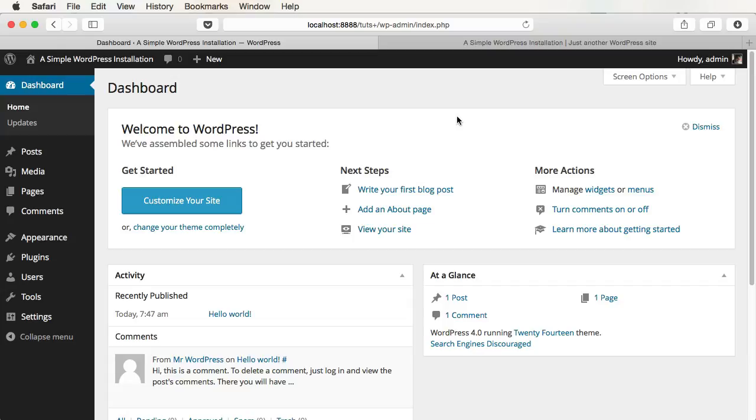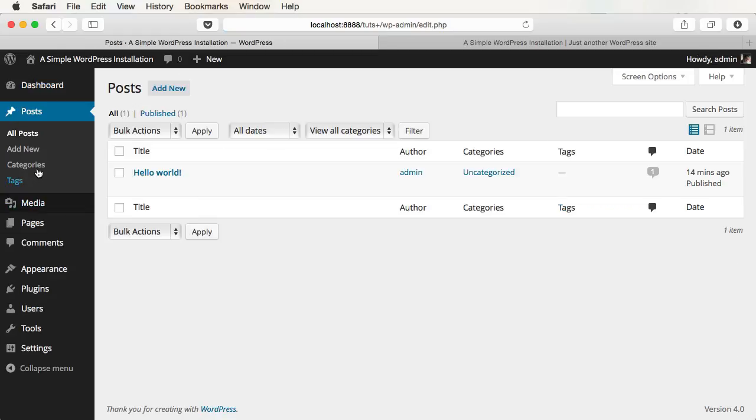To access the Posts module, you hover on this link and you get a submenu where it says All Posts, Add New, Categories, and Tags. So let's click on this main link. It's going to take me to the All Posts page. Here you can see a table with the post title, author, categories, tags, comments, and the published date.